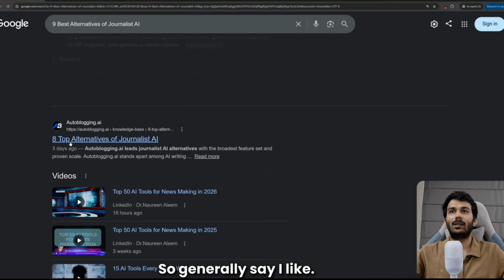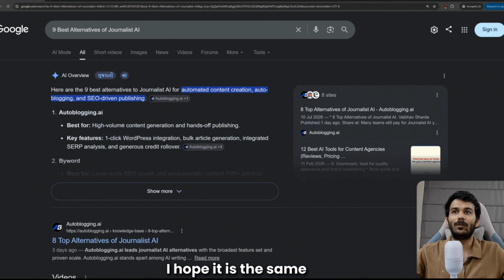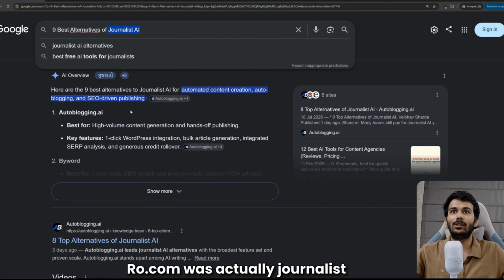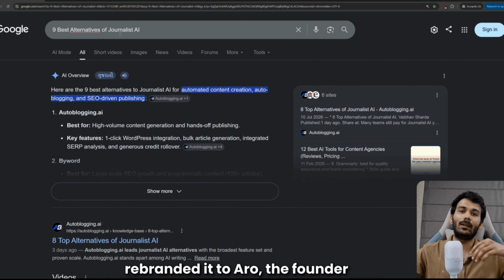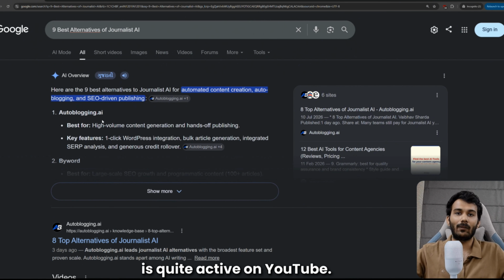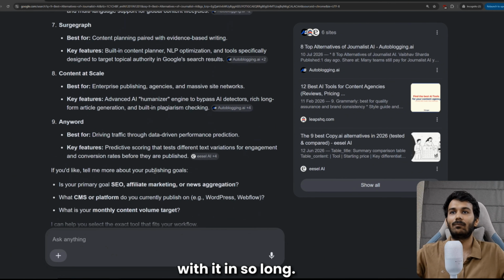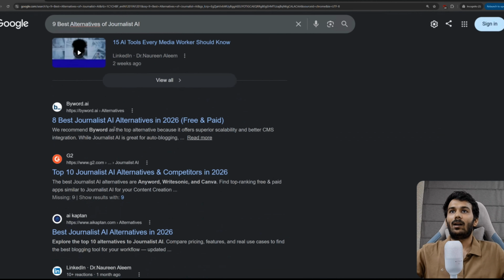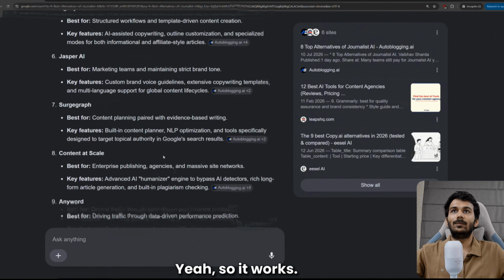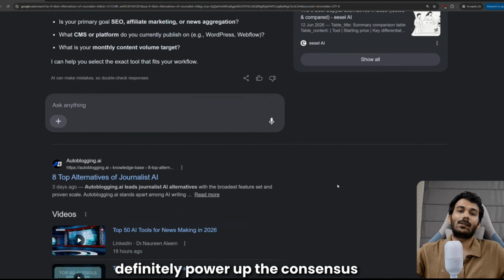So generally I say auto blogging is everywhere, guys. At least in my region. I hope it is the same in your region. Now RO.com was actually journalist AI before, and then they rebranded it to RWOW. The founder is quite active on YouTube. He's a great guy actually. I respect him. He has been sticking with it since so long. Yeah, so it works, and all these citations will definitely power up the consensus towards your brand.